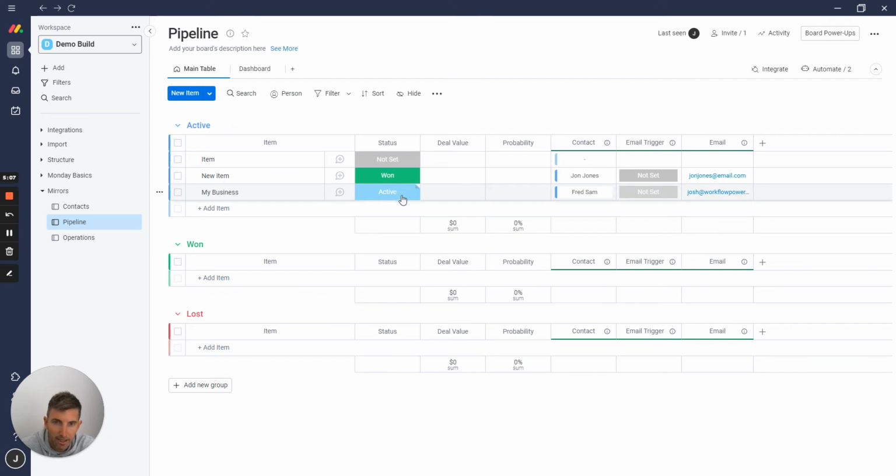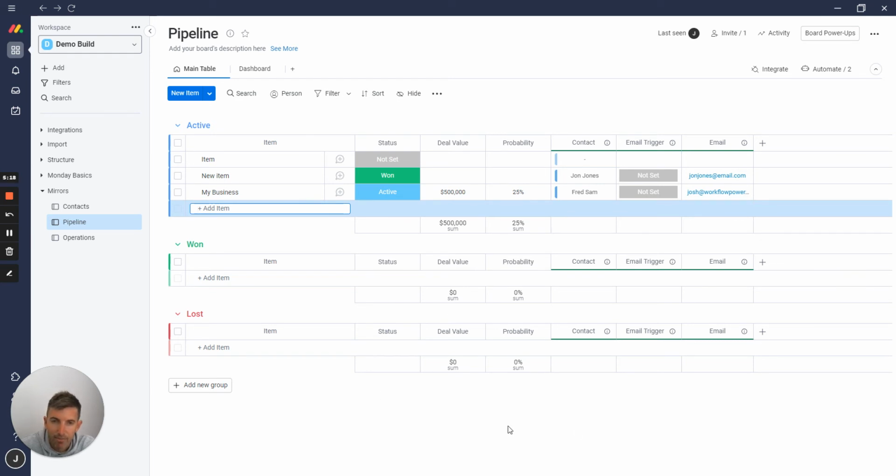It's set its status as active. I've got columns in this board that I can set now, so let's set some data there. I've got a deal value, maybe a probability that we could utilize for reporting or deal flow. And then I've got my mirrored information.